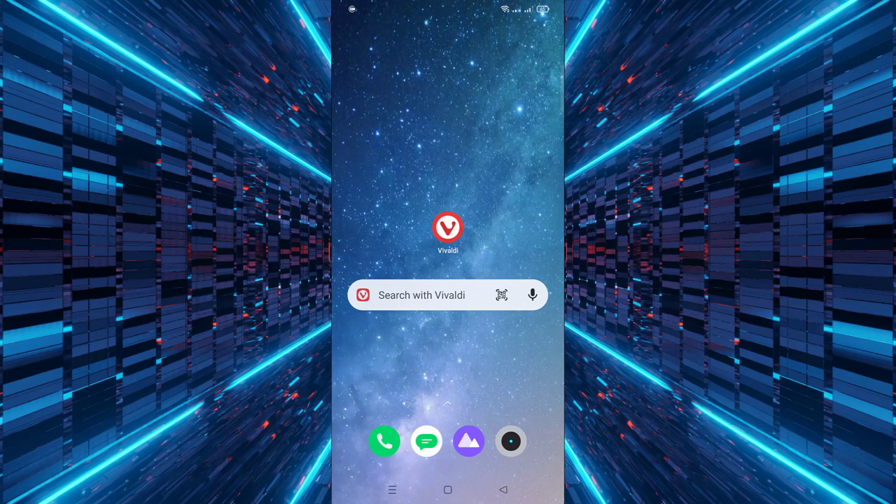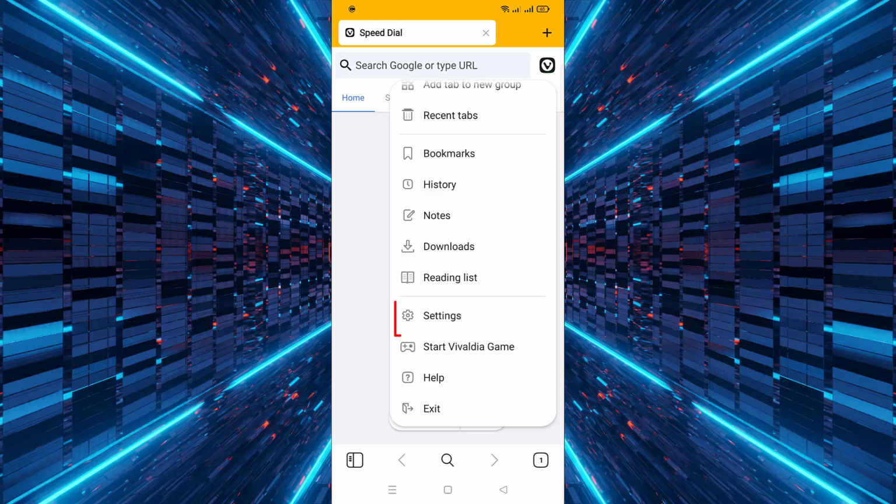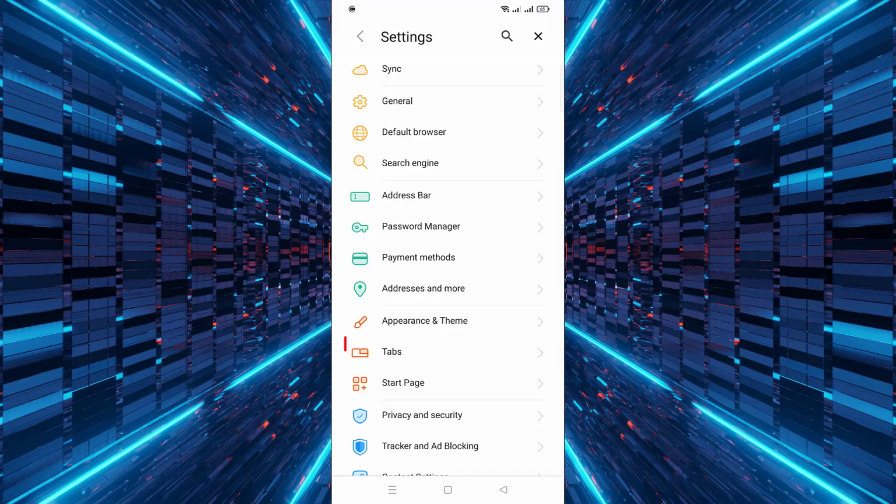First, open the Vivaldi browser on your phone. Next, tap on the Vivaldi icon at the top right. From this menu, scroll down and select the Settings option to access Browser Preferences. Then, inside the Settings menu, look for the section called Tabs and tap on it to continue.